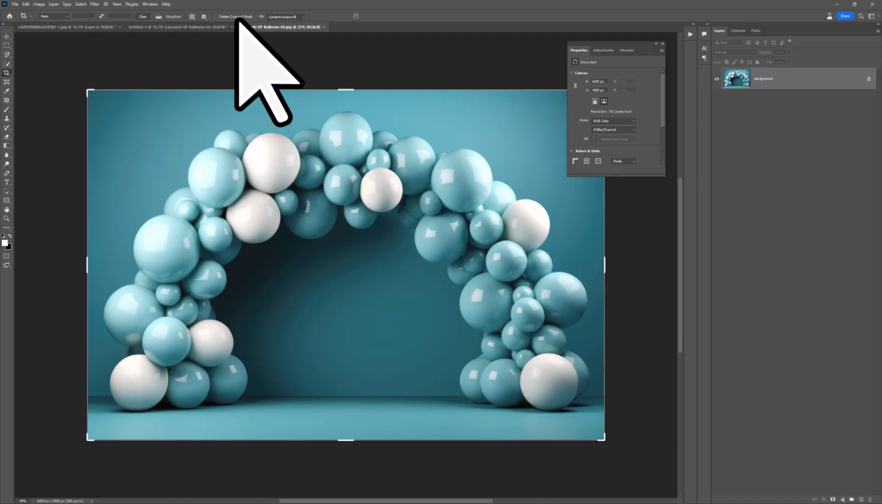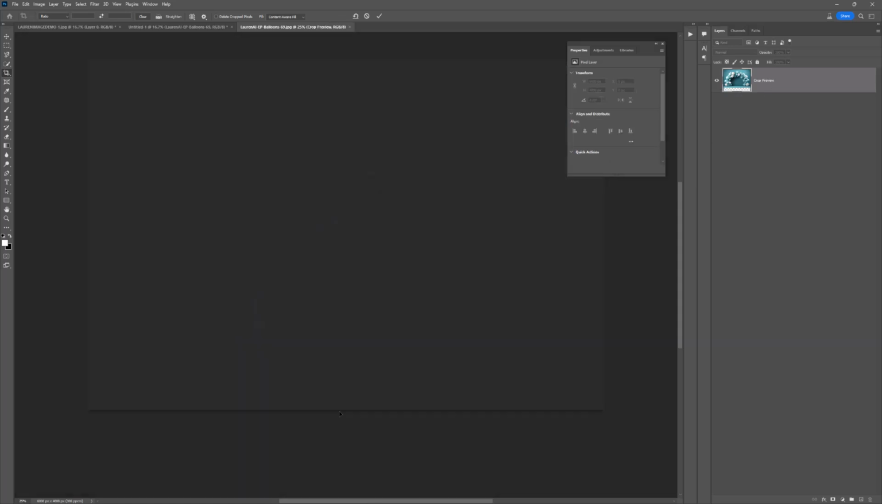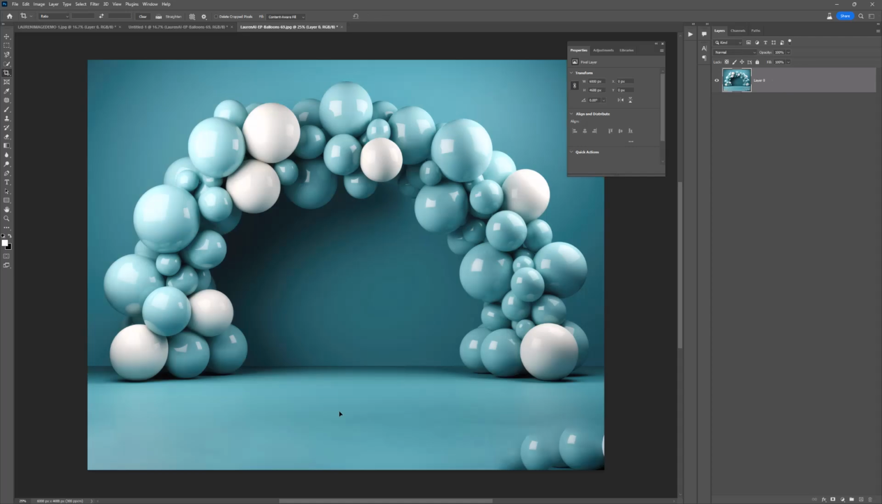So make sure Delete Crop Pixels is off, Content Aware Fill is on, and just drag this down a little bit. See this empty space, you hit enter. Photoshop's going to do its best to fill it. Whether it will do a good job or not, nearly. It's placed a few weird balloons there. See, Photoshop is a machine, it doesn't know, it's just trying to add what it thinks you want there.